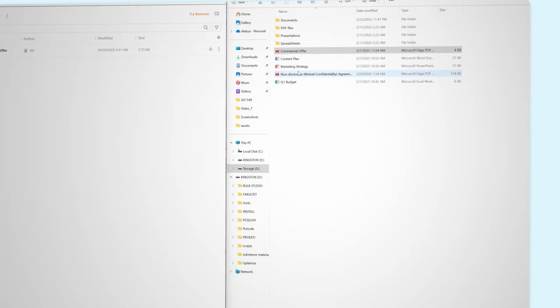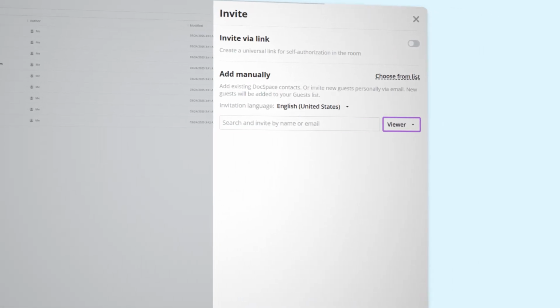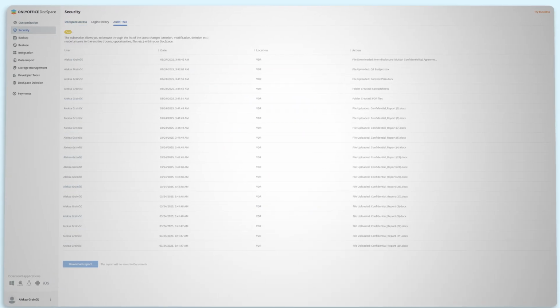Now you can add content to your virtual data room, invite other users for collaboration, set access rules, and also monitor file activity in the VDR. Go to settings, open security, and proceed to audit trail.